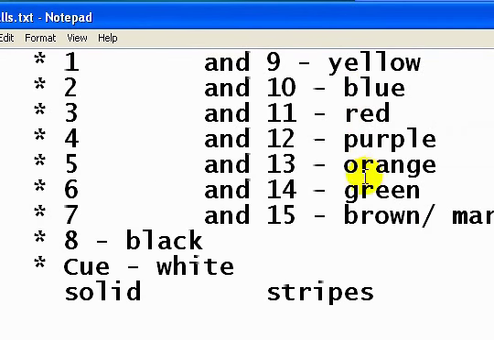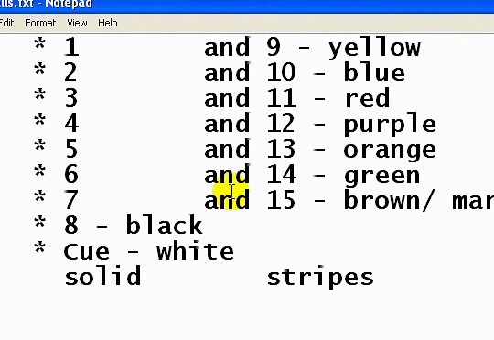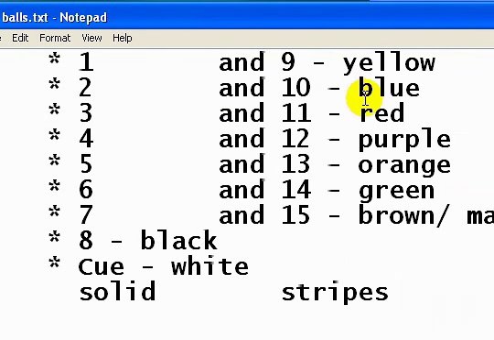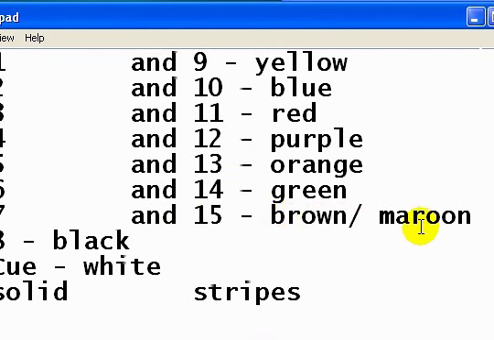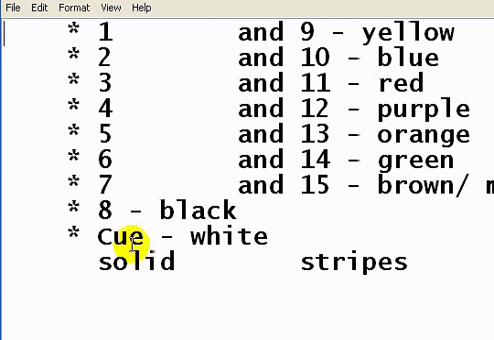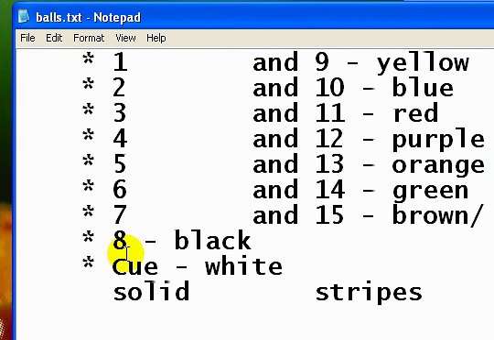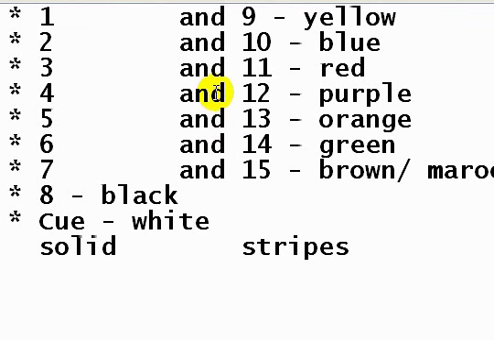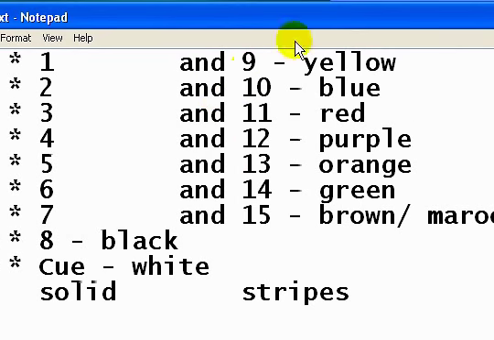From online I've picked up the numbering and color scheme for the balls, and it goes like this. Balls 1 and 9 are yellow, 2 and 10 are blue, 3 and 11 are red, 4 and 12 purple, 5 and 13 orange, 6 and 14 green, 7 and 15 brown or maroon, and of course the 8 ball is black and the cue ball is white. Balls 1 through 8 and the cue ball are solid. 9 through 15 are stripes. So obviously I'm going to be doing an 8 ball set here.